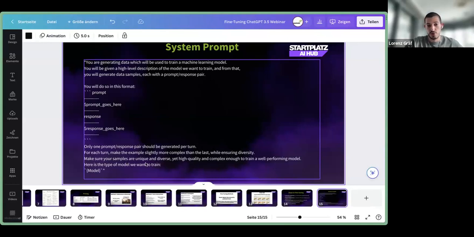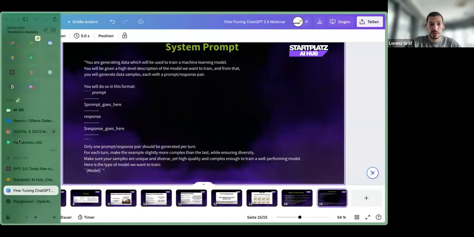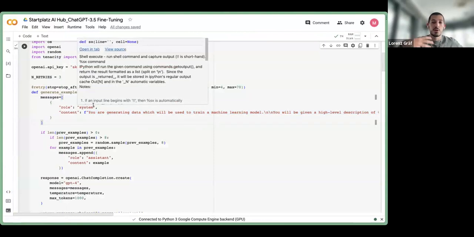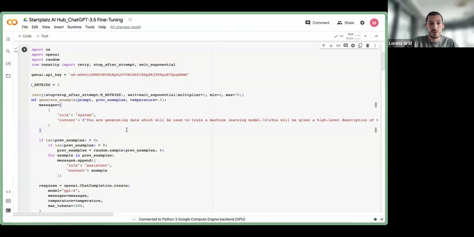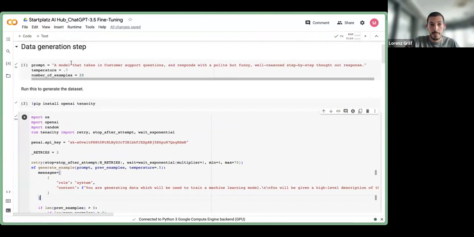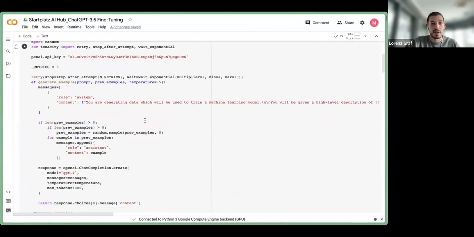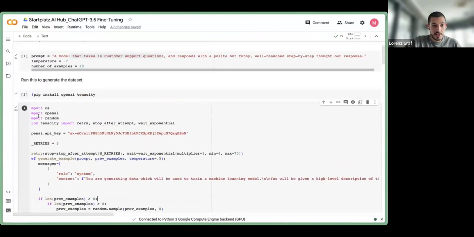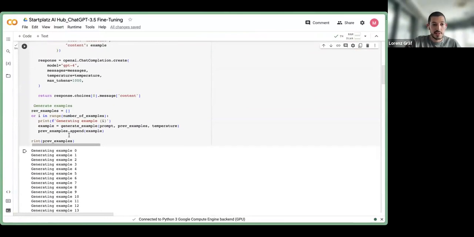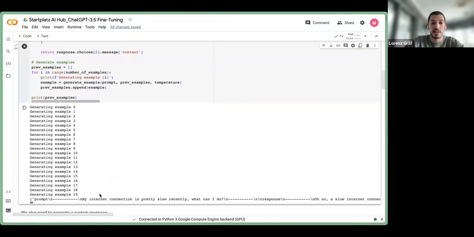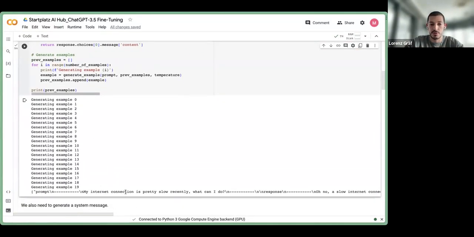Here is the model we want to train. And then we input our model, which is going to be ChatGPT 3.5. So this is the content here, and this is the system message. We're instructing the system to generate customer support Q&A questions. After you hit play, it will start generating. I gave it 20 examples, so it's going to start generating the 20 examples and then output them for us.